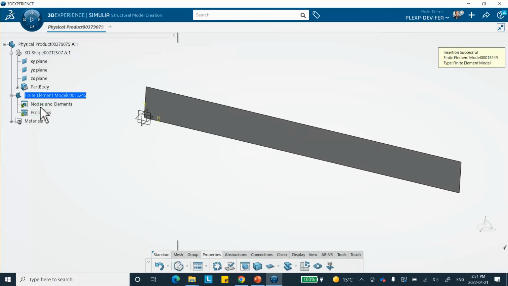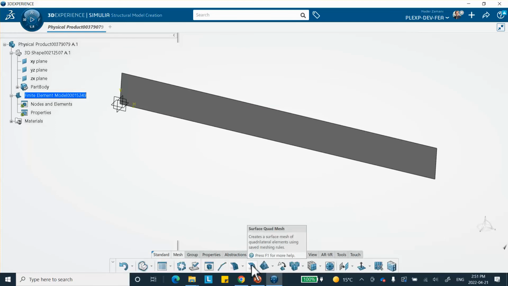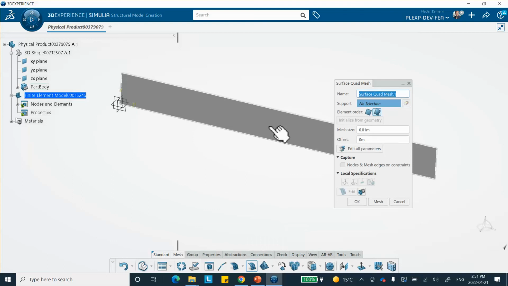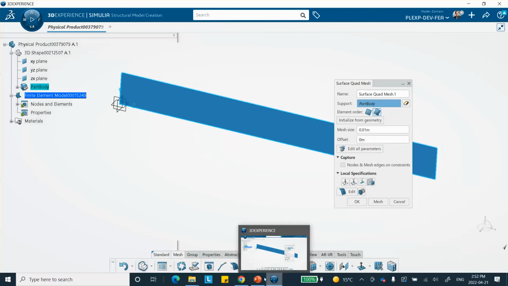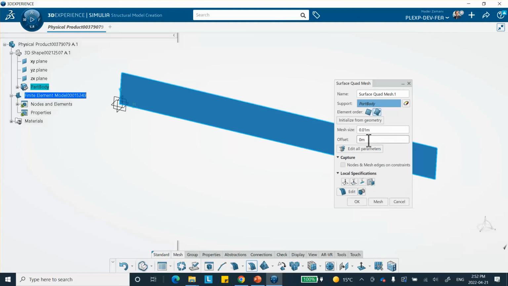So I notice that nodes and elements are not created because I don't have a solid element here. I have to do that myself. So you go to mesh and use a surface quad mesh on that face, and the value that I'm using for mesh size is 1 centimeter, or 10 millimeter. If you look at it, this is what I had, 10 millimeter. Okay, it'll give you a mesh like that, and yeah, that's pretty much it.